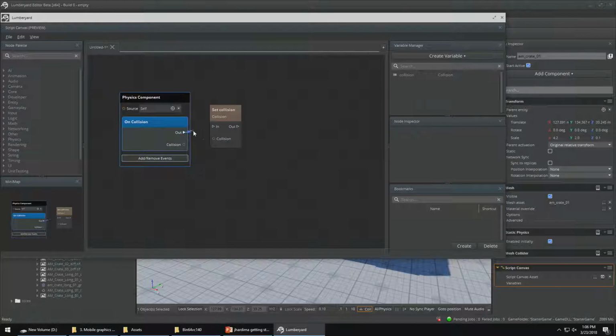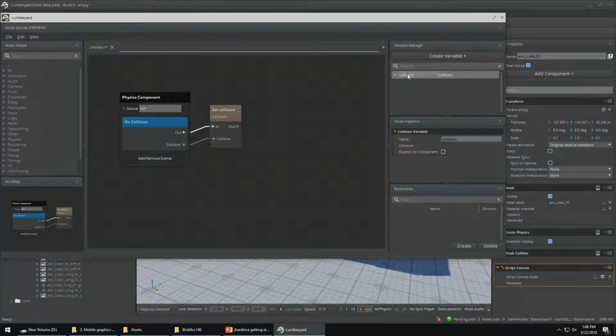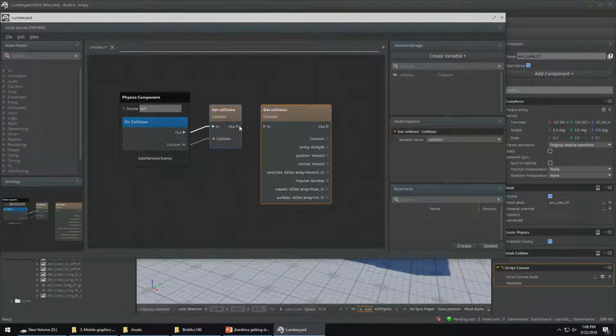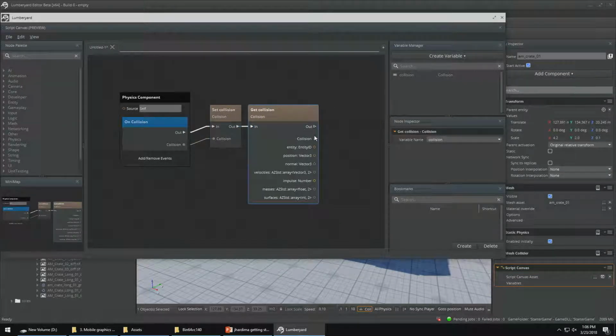So in Script Canvas, we control the flow of execution with these top white pins, and the data flow is all the other pins. So we're going to come straight into there. This is just a weird peculiarity with my current build. You're going to have to set it and then get it. So this is our collision information.